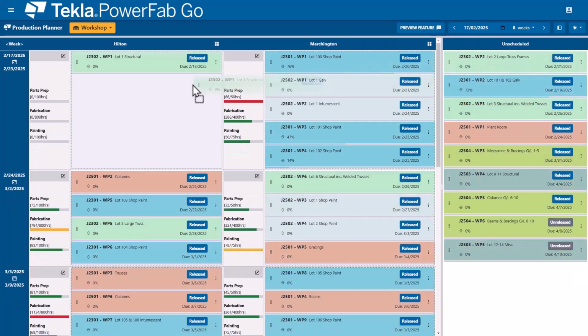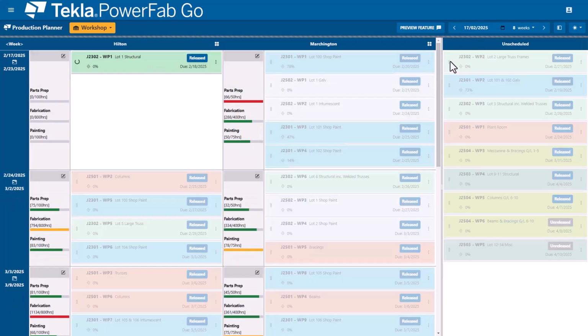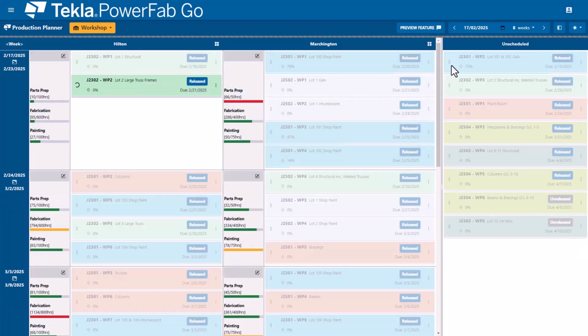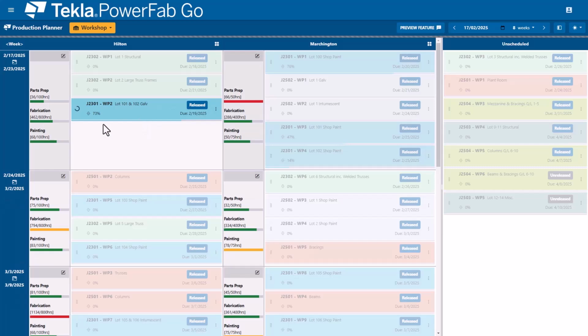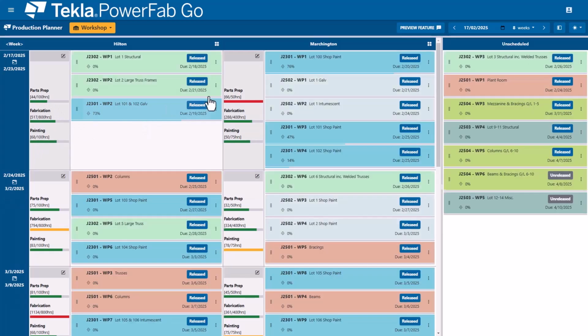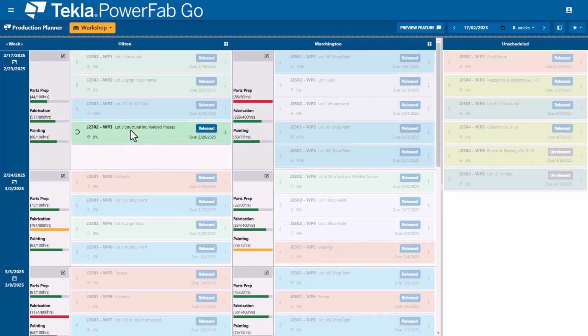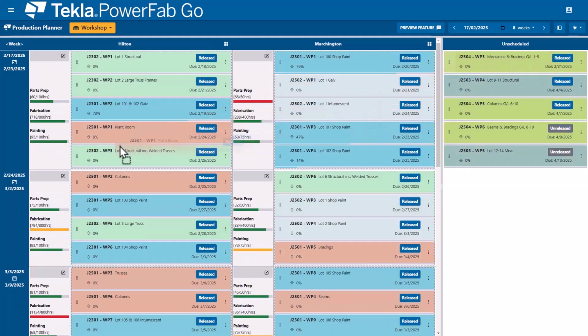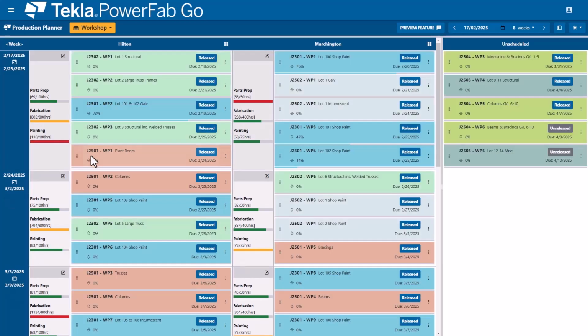So I'm just going to move some of these work packages from the unscheduled to my Hilton, and as I'm doing this, we can see that the capacity loadings are being increased, and I think I'll stop there. So now we can see we've got this traffic light system where green means I'm within capacity. The yellow indicates that I'm plus or minus 5% of my capacity, and the red indicates I'm over 5%, or sorry, I'm 5% over my capacity.